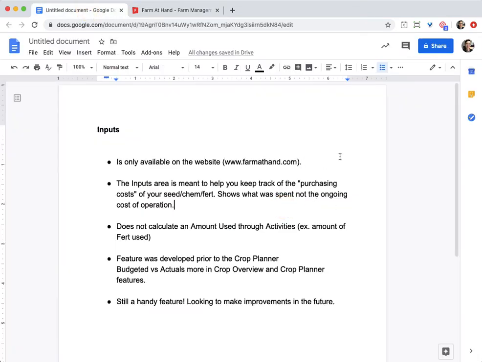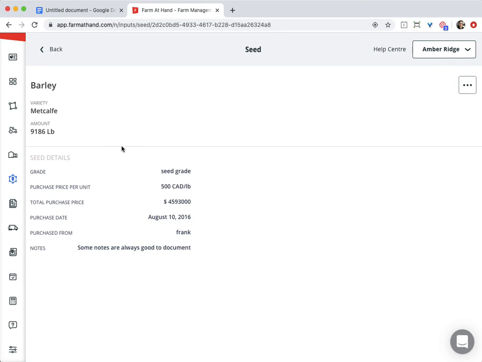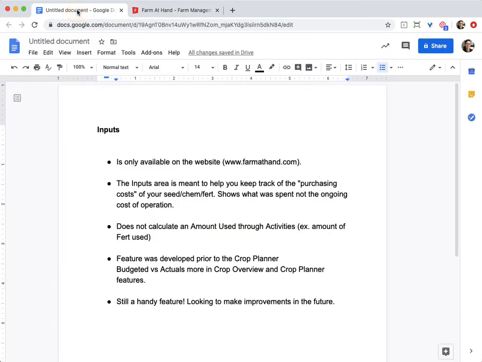And again, the inputs area is meant to be a place where you're seeing the cost and what has been purchased for your inputs. It doesn't track it. You'll notice it doesn't provide any kind of crop year, for example. It just only provides really straightforward, simple information as to what was purchased, when it was purchased, how much it was, from where. In this regard, the inputs area doesn't really give you any sense of the ongoing costs of your operation.